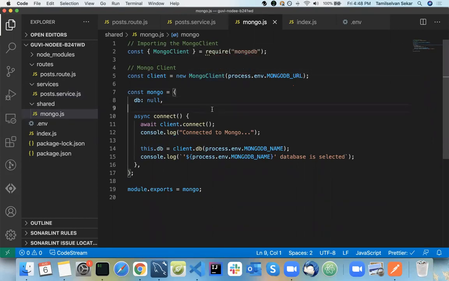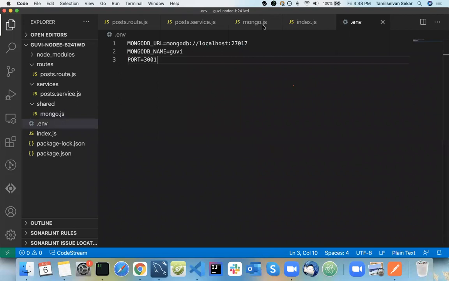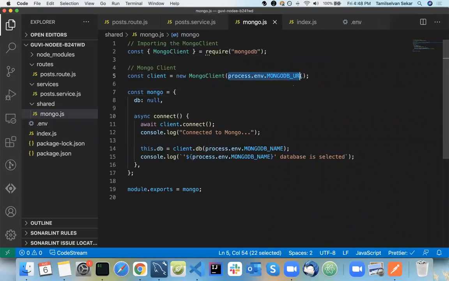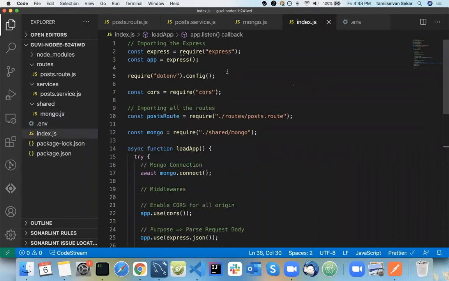Okay, so then what we did, we just installed dotenv and have whatever configuration changes between environments inside your .env here. Here I just use those URLs like process.env. If you want to access these things with process.env, you need to load them in index.js like this.